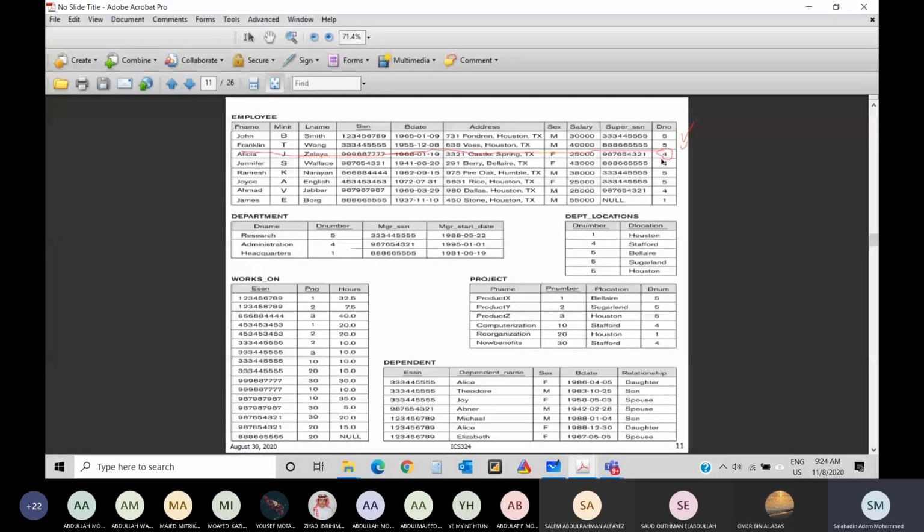What about this? Will this be printed or not? No. Jennifer, no. This will be printed and this will be printed. So 4 rows will be printed, but the other 4 rows will not be printed. Any question here, Rashid?